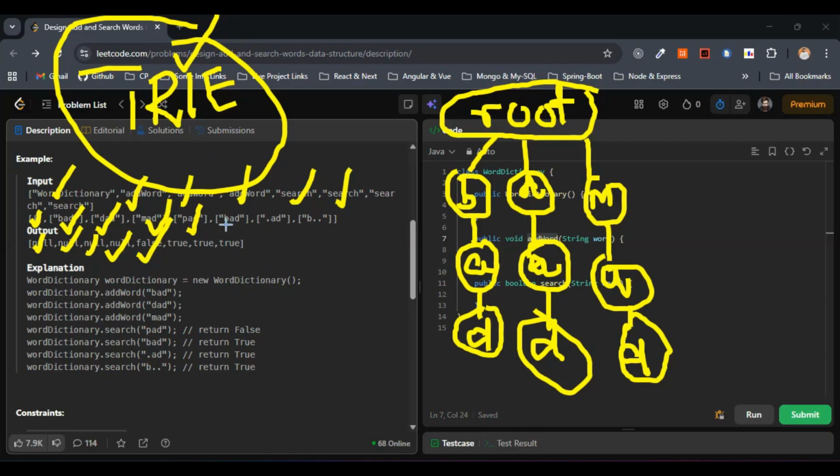Next, we have search of bad. See here, first we will search for the first character, then we'll search for the second character.